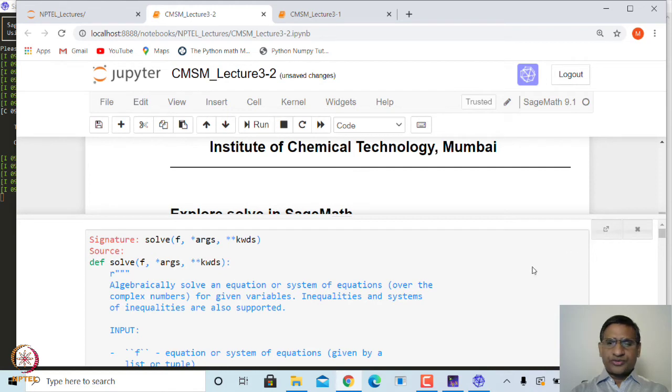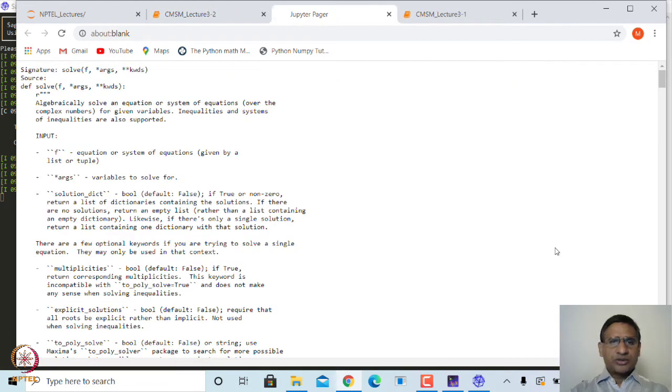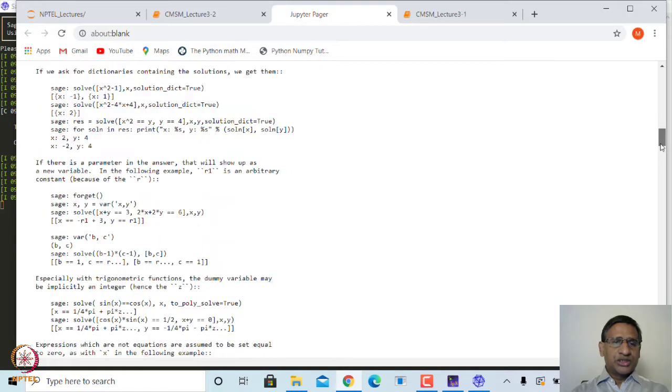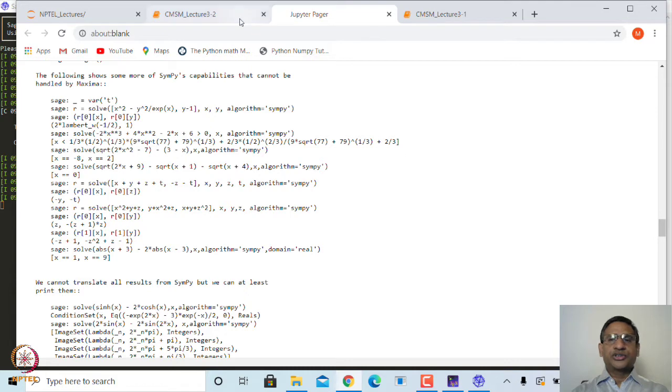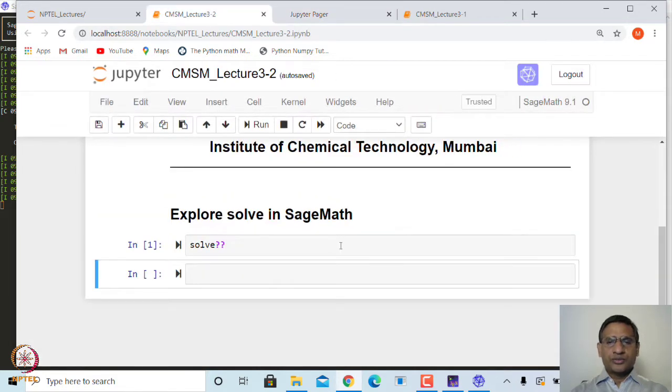This is what you see here. Let me make it slightly bigger. This is the help document on solve and it tells you what it is. It says it algebraically solves an equation or system of equations over complex numbers for given variables, and it can also solve inequalities and systems of inequalities. All these things can be done, and of course it gives you several examples. Any of these examples you can copy and paste in the Sage worksheet. So, let me go to the worksheet.